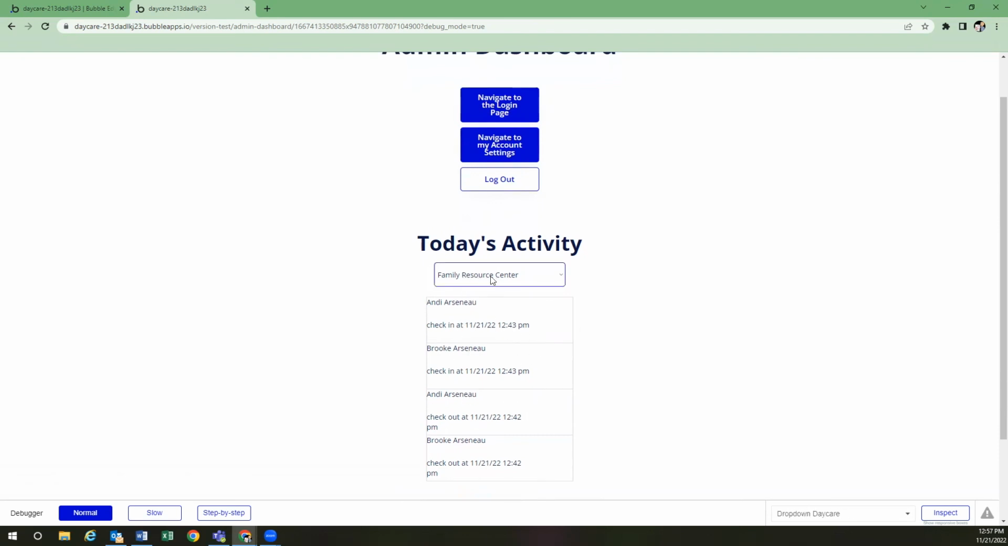Filtered just for this daycare. Now, if the person managed or owned a different daycare, they would click here and choose the other one. And of course, they're just seeing today's activity because we created that filter. We see the student's name and a check-in at this particular time. And it's again sorted by the most recent.